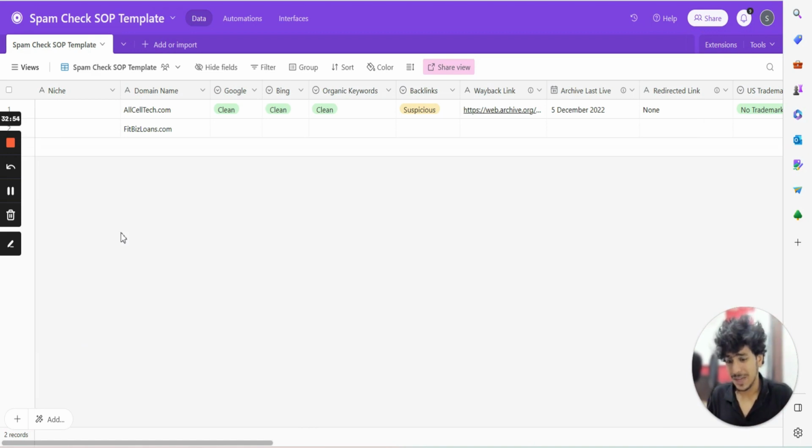I'm also doing this in a very real-time way, right? Because I don't know this domain. I'm spam checking it because it is going to expire today in the auctions, right? And there are a couple more domains as well, so this is a very fresh domain from auctions. If you have any questions, just drop them in the comments, right?